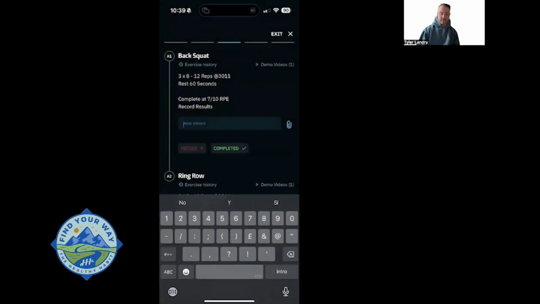So let's say the first set, I did 12 reps and I did those at 40 kg. If I wanted to upload a video of what that set looked like for some video feedback and form review, I would just hit that paperclip icon.